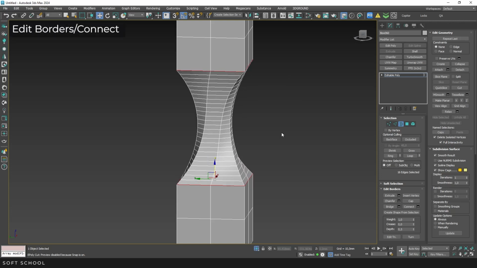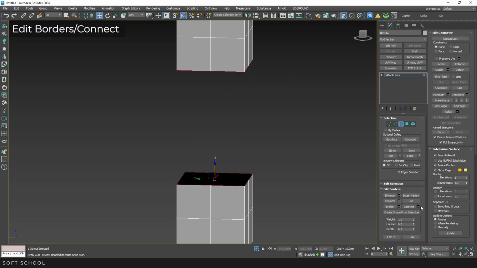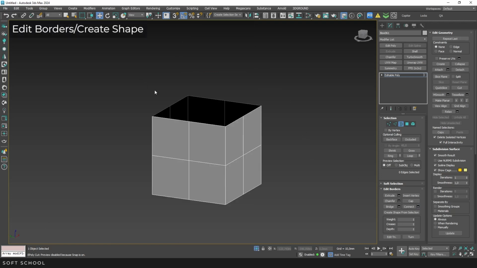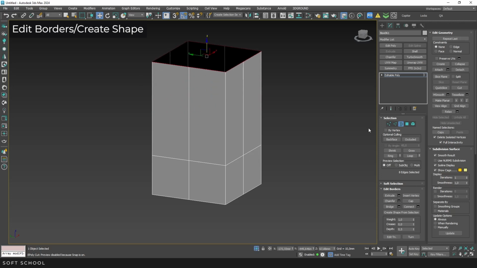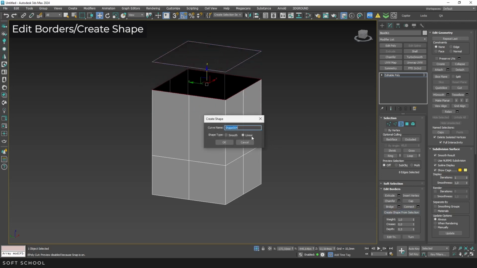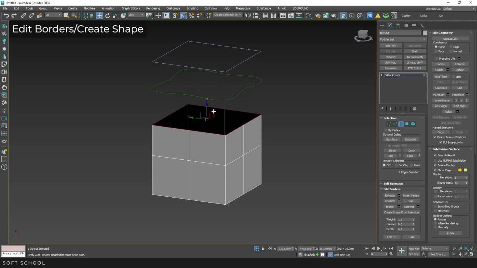Next is Connect, but since we don't have a polygon connecting these edges, it doesn't work. Next is Create Shape. Just select the border, choose vertex type, and create a spline. Border parameter settings and triangulation are similar to other sub-objects. Let's move on to polygons.